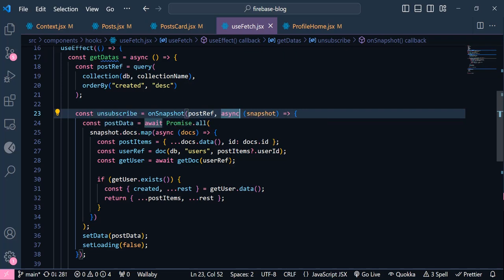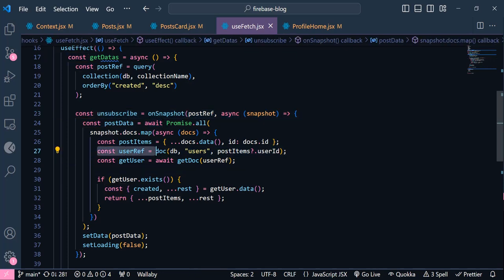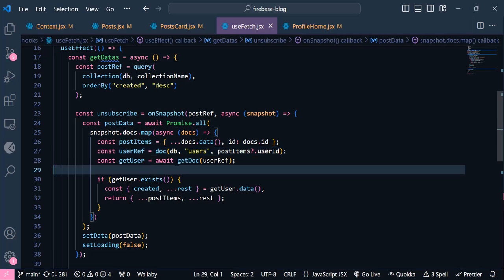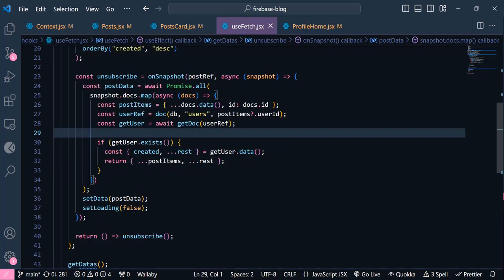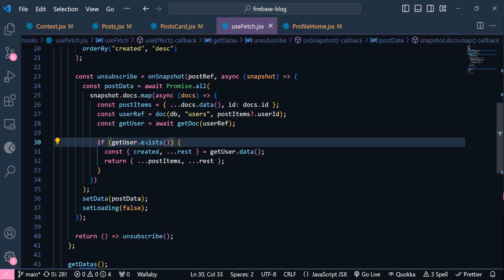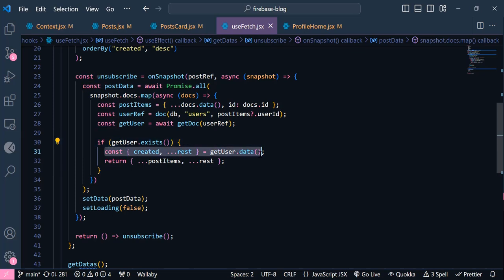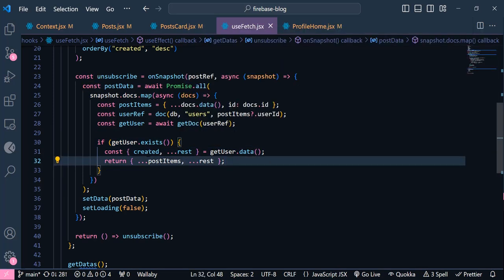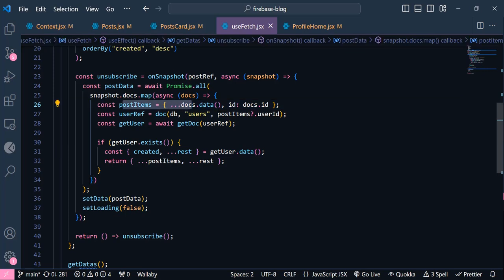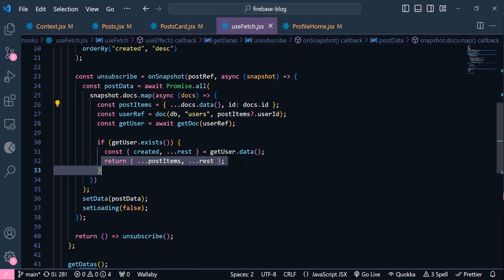So the rest of our logic will be the same, and now you can see I got this user from our database, and then we got the user doc. Okay, and down here we just check if the user exists, we just get their data. So I just take out this created from our user data because we have this created name inside this post data also, so it will make some conflicts, and just return our data.